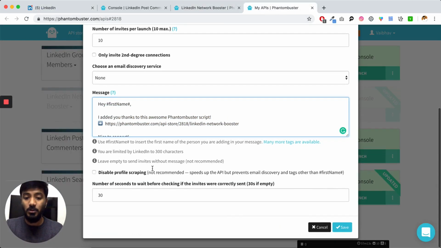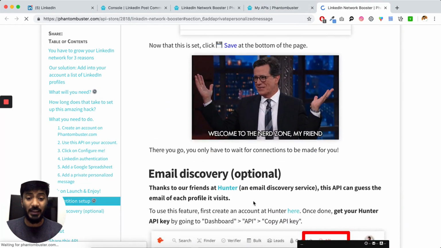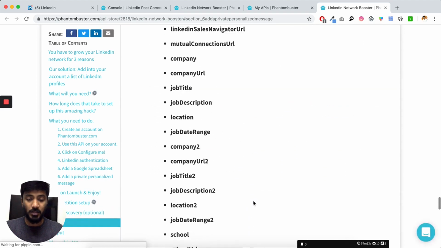So as you can see, you can fill in things like first name, and there are more tags available. You can tap on this and you can see the kind of information that you can enter. Let's quickly check this out.